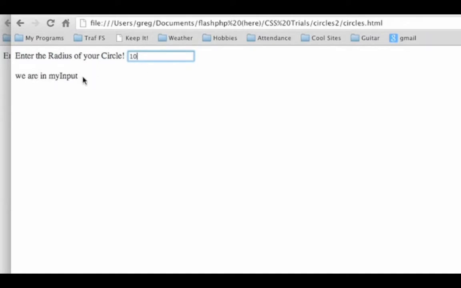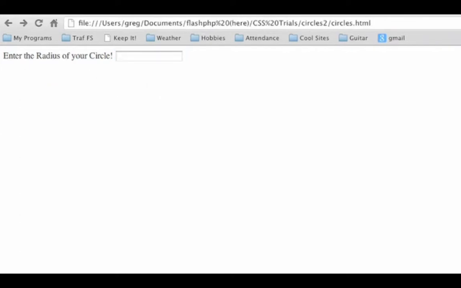And this is neat, and this is very useful because the program didn't work. When I pressed 10, I pressed enter. The program didn't work, but the trace worked. So I know that the program's working at the beginning of the my input function. So let's go and look at the my input function and see if we can find the error.